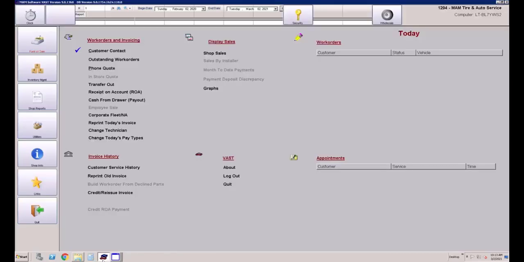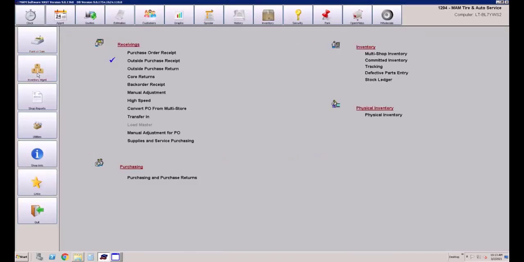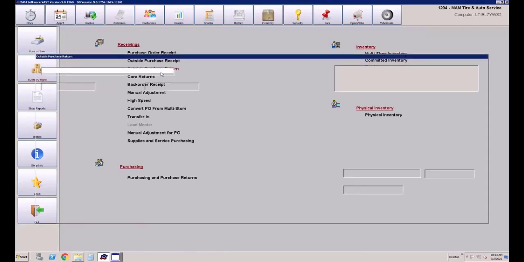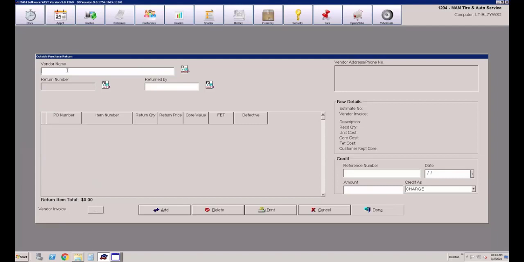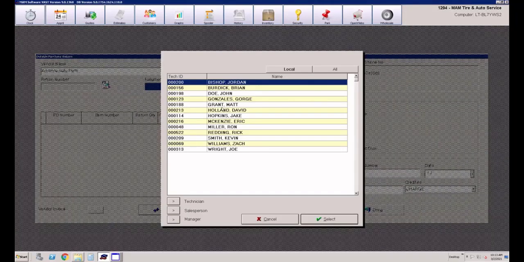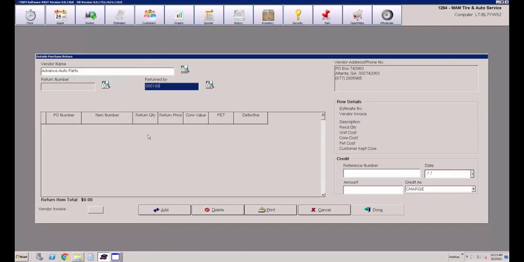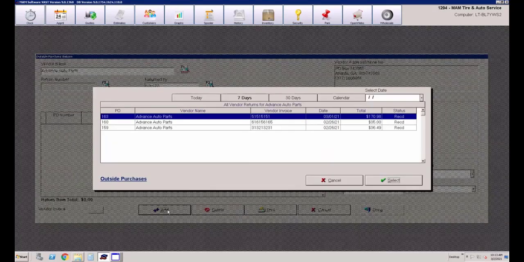So for starters, I'm going to open up VAST Point of Sale, go to Inventory Management, and go to Outside Purchase Returns and Parts. Now, I know already that the vendor that I'm working with is Advance, so I might as well type in AD, hit F1, and choose Advance Auto Parts. Obviously, I'll select my name. Now that I've got Advance Auto Parts and my name in there, I simply click on Add.